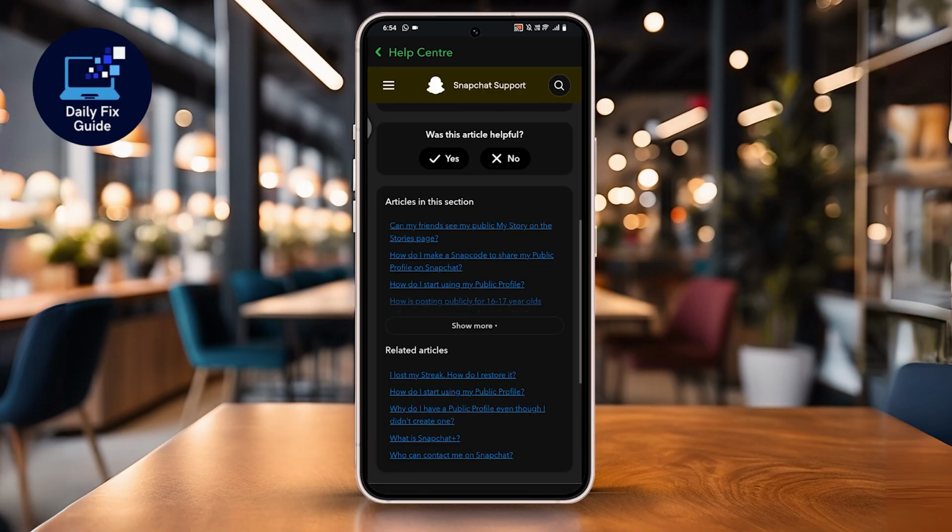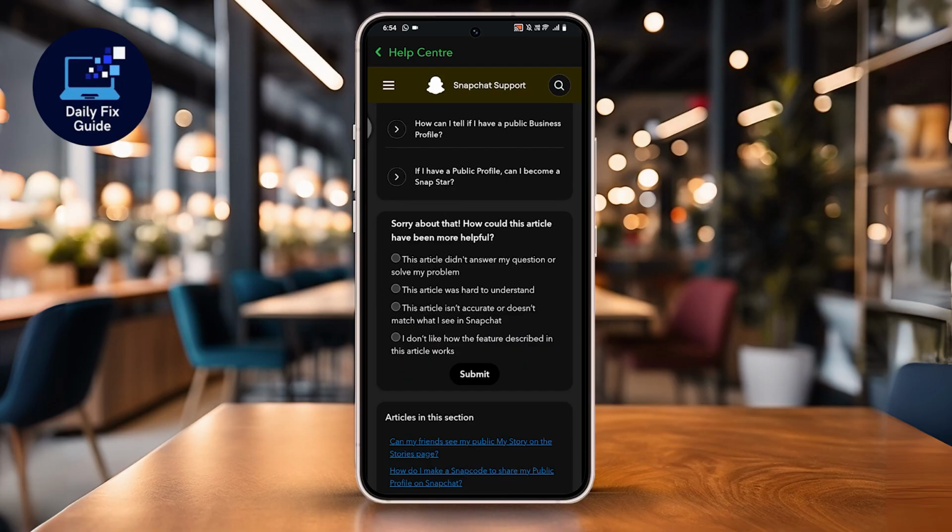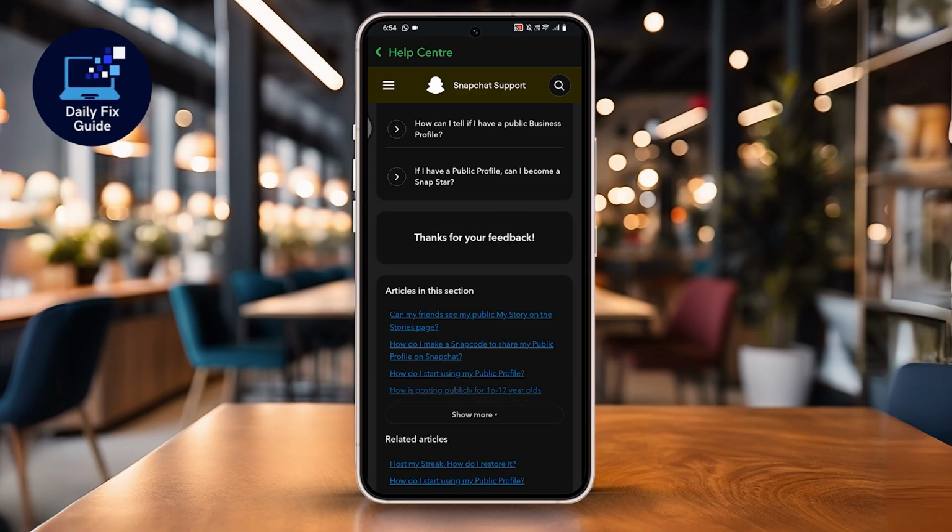Scroll down and tap on No One Asked. Was this article helpful? Then select the option, This article didn't answer my question or solve my problem. Finally, tap on Submit to send feedback and request further assistance.